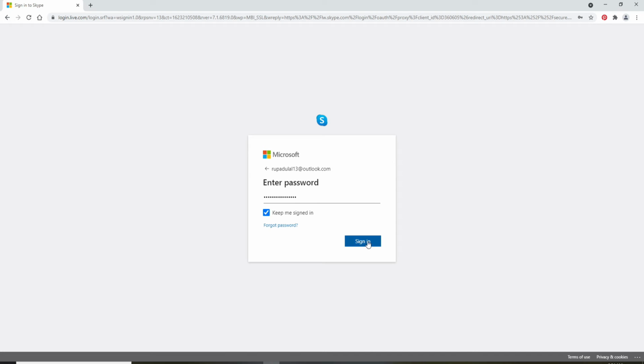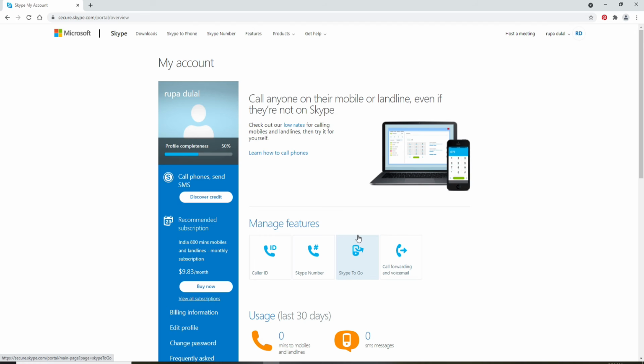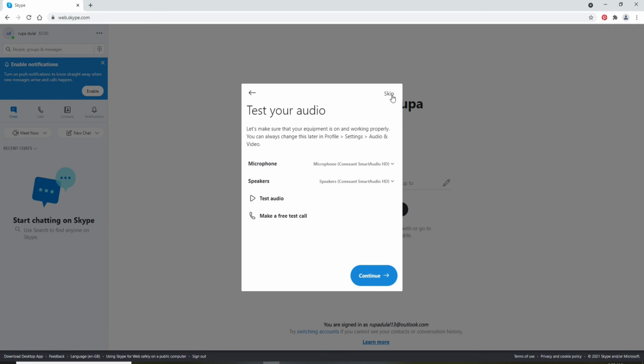Finally, after entering all the credentials, click Sign In, wait for a few seconds, and you'll be logged into your Skype account. If you'd like to use the Skype online version, you can go and click on your name at the upper right and click on Use Skype Online, and you'll be able to use the web version of Skype.